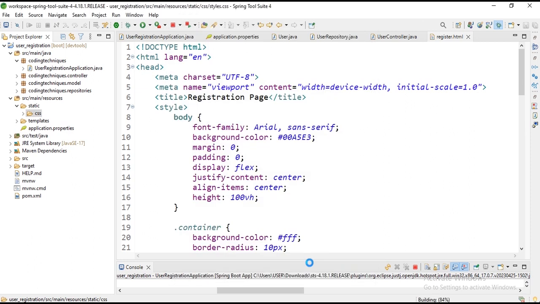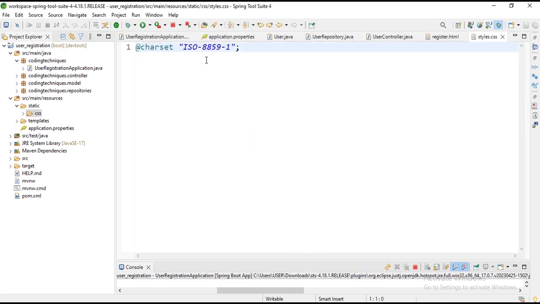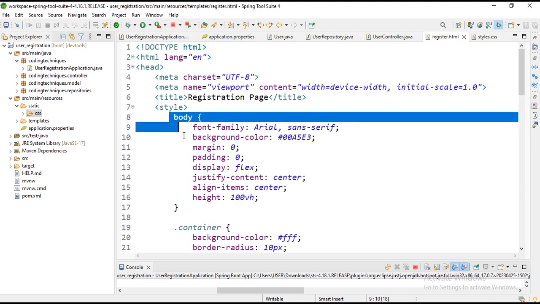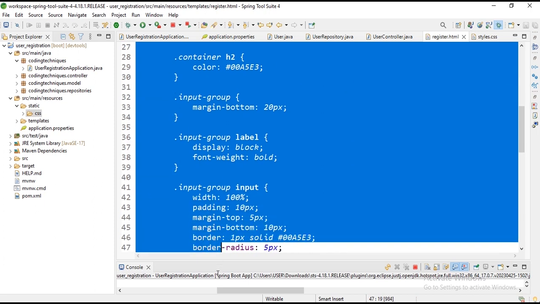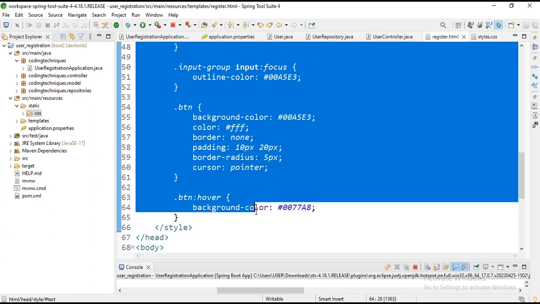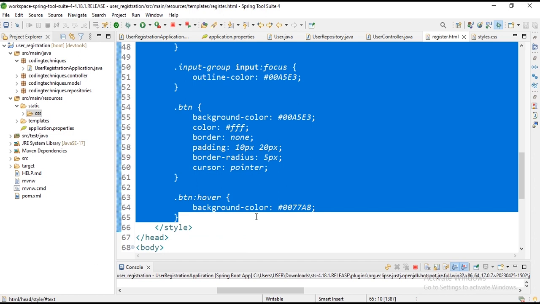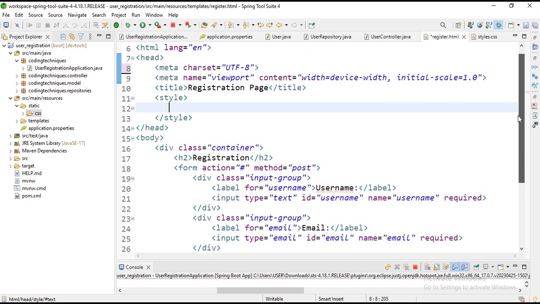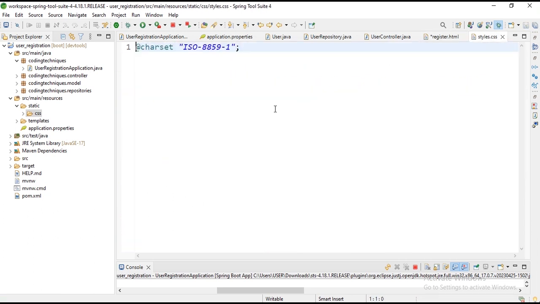styles.css. Okay, and we will copy this code here. Now register, let me copy the CSS. These are the CSS, so up to now. So let's copy the CSS and then paste it here.